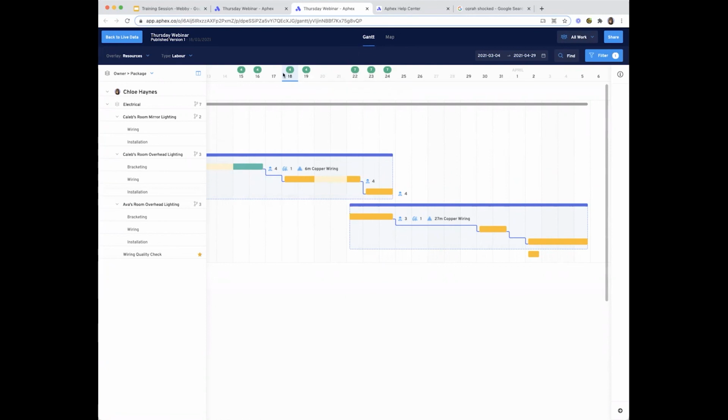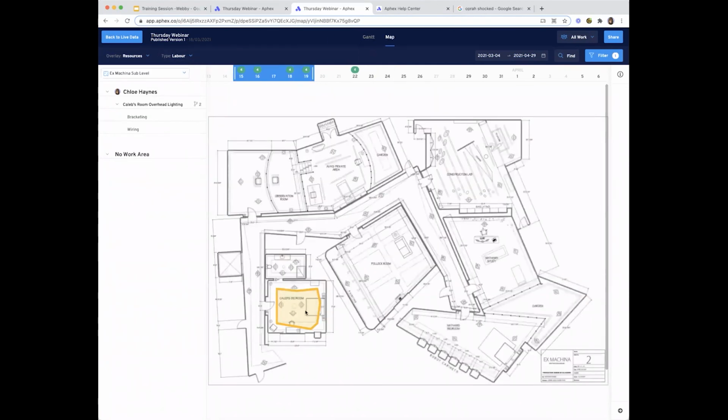Maybe if I have COVID related caps for how many people can be on site at any given time, this would be a really quick way to check in here. I can change the type of resource I'm looking at. And if I head over to my map tab, you can see that that has taken effect here as well. So it's a really nice visual, clear way of seeing what's going on where and who's responsible.